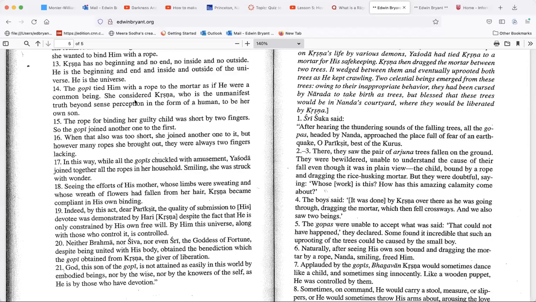So she considered Krishna, who is the unmanifest truth, beyond sense perception, in the form of a human, to be her own son. The rope for binding a guilty child was short by 2 fingers.